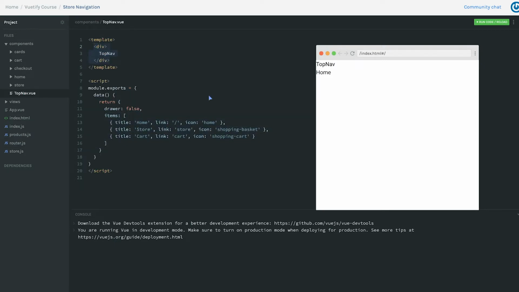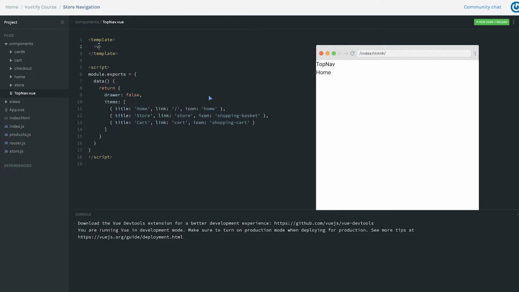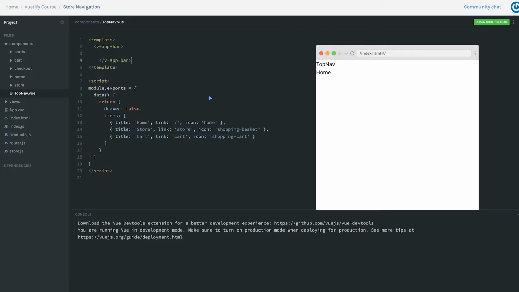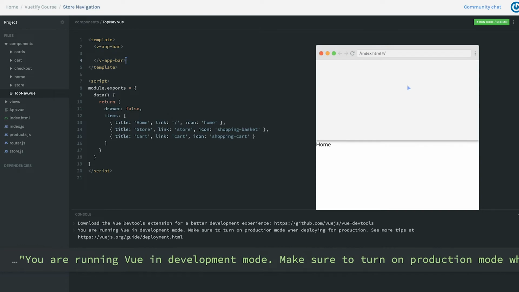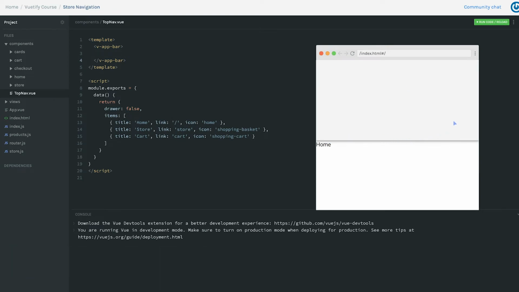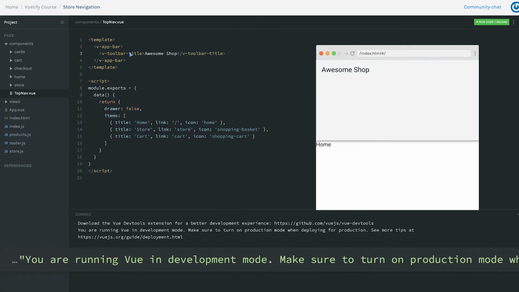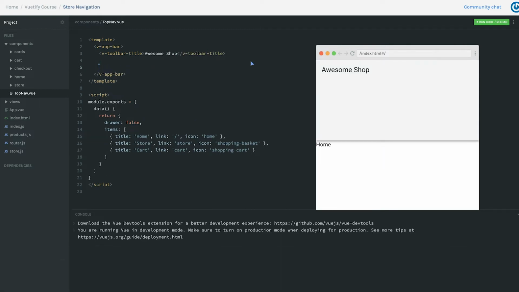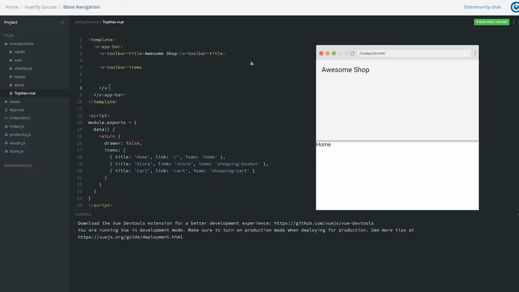So I'm going to start this component off by using a V app bar component. And I'll save that. And you can see the browser refreshed and it's giving me this massive elevated bar on top. In here, I'm going to put the logo first. We do that with a V toolbar title, and then I'm going to call it Awesome Shop. Save that. And now I'm going to add the toolbar items. So I'm going to come here and say V toolbar items, and then make the closing tag for that.